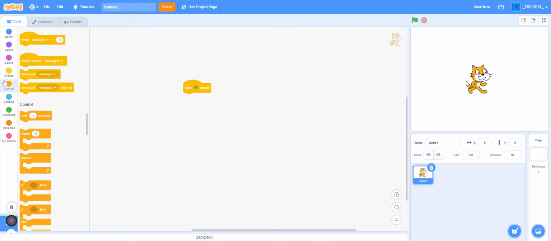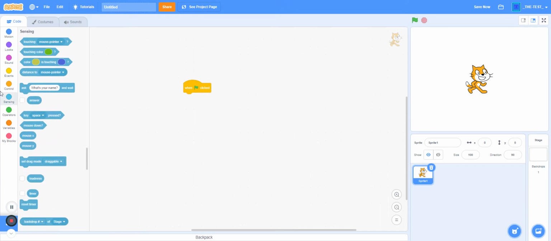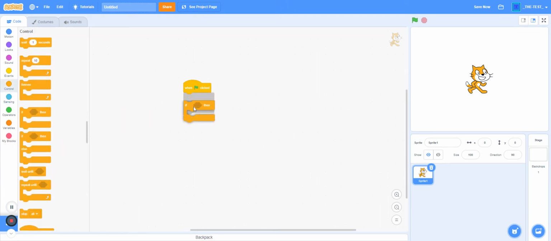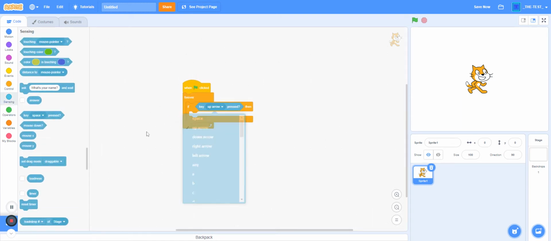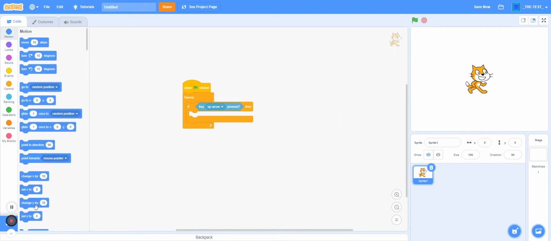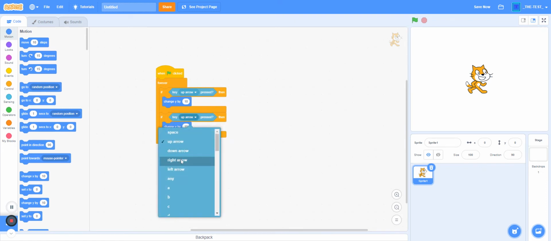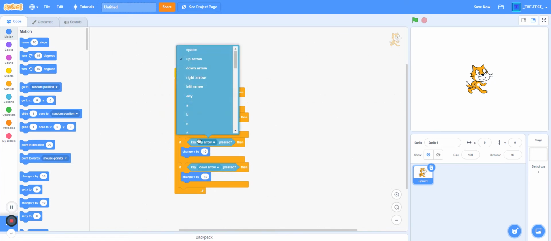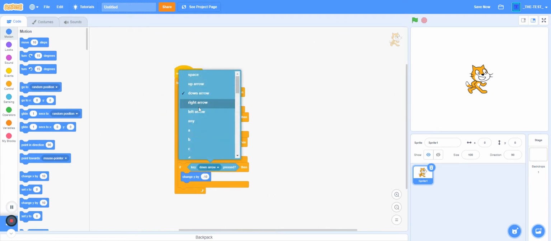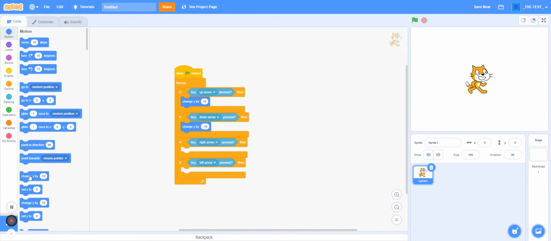So, let me say, when the green flag is clicked, now I'll show you a bit of what people tend to do for physics, or for motion. If key up arrow pressed, change Y by 10. And then they have if key down arrow pressed, change Y by -10. Key right arrow pressed, key left arrow pressed. Like this. And I'll show you.